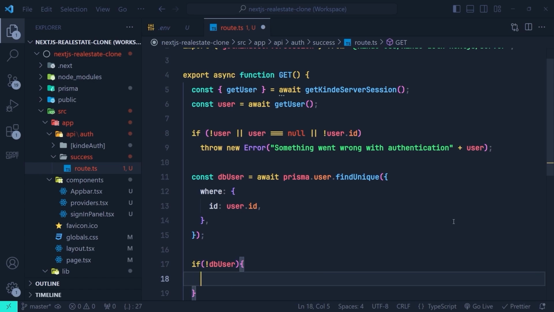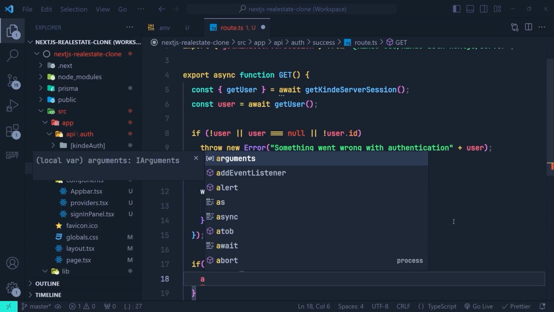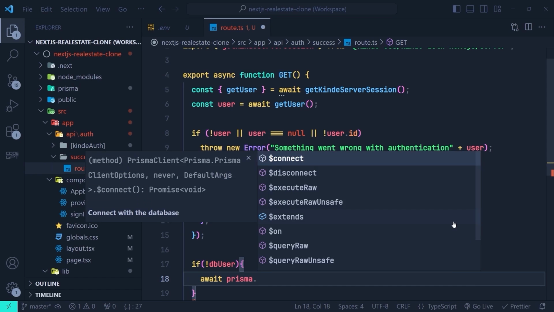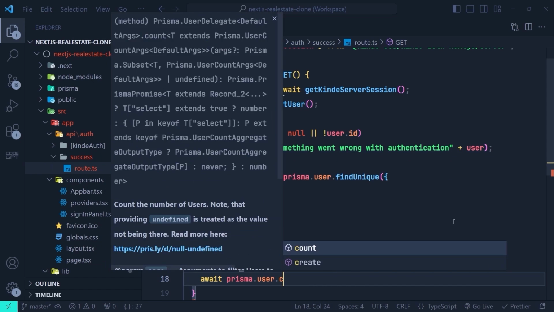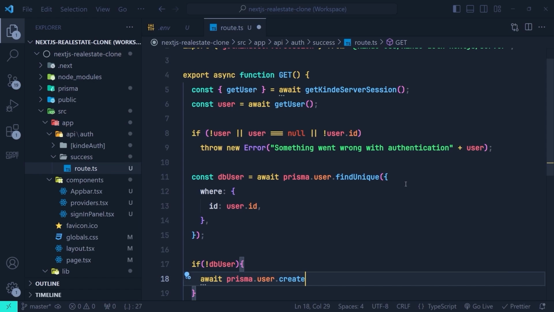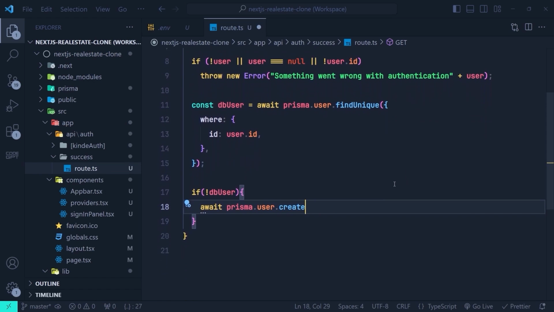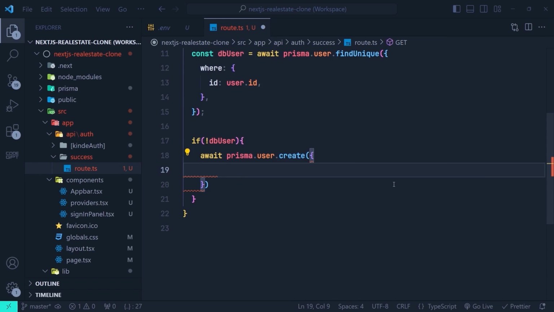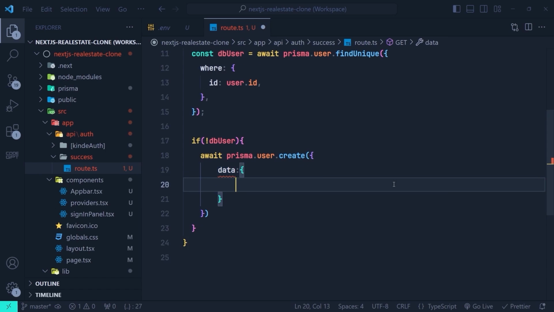So inside the if here, we're going to call the Prisma create function. We're going to use await here and then Prisma, our global Prisma client, user.create. This create function is for inserting a new user into our database. Pass the configuration object, specify the data. Here we are going to set the ID of the user to the user.id. Keep in mind that the user.id is coming from Kinde Auth, so it means that Kinde Auth will initialize the user ID for us.